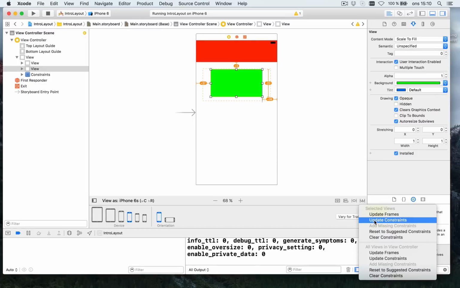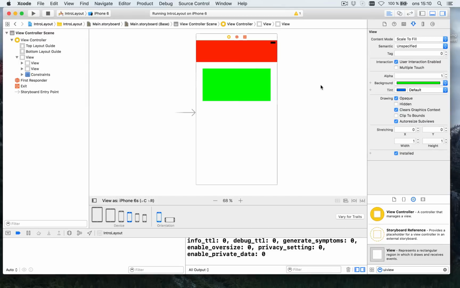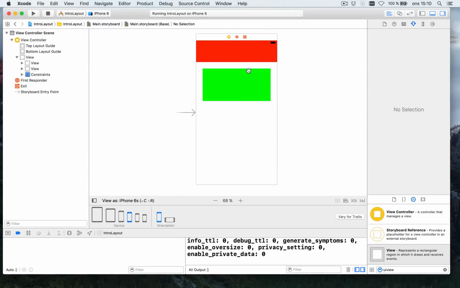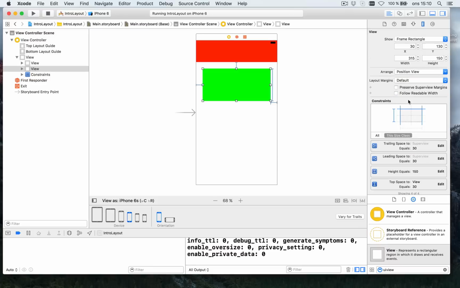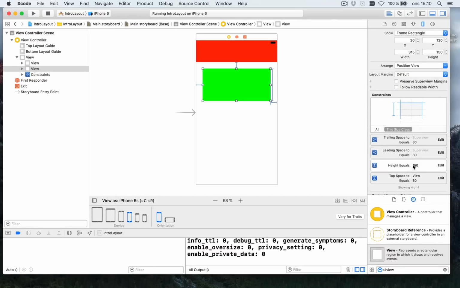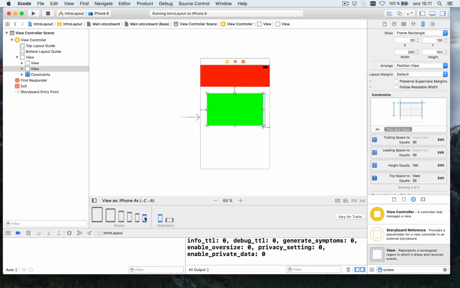The other one is the opposite. Update your rules to be like the way you are. So let's say update frames. So now it is 30 pixels from the top, 30 pixels from the sides, and 150 pixels high. If we change around, look at different screen sizes, it keeps being 30 from the sides, 150 high.